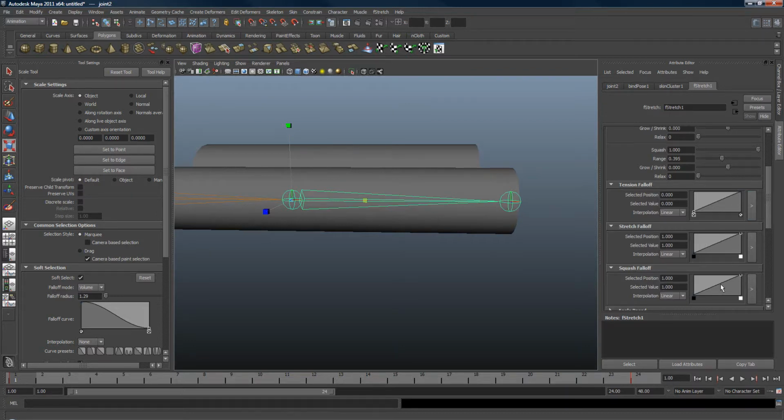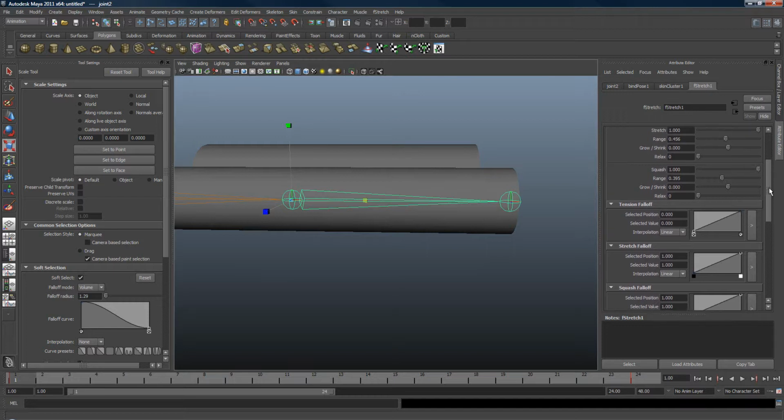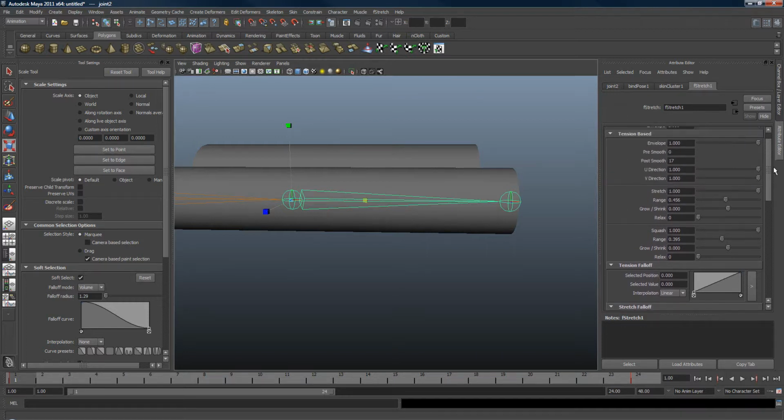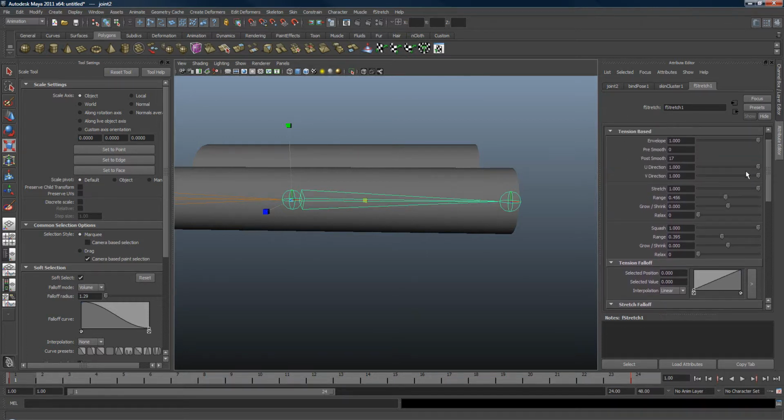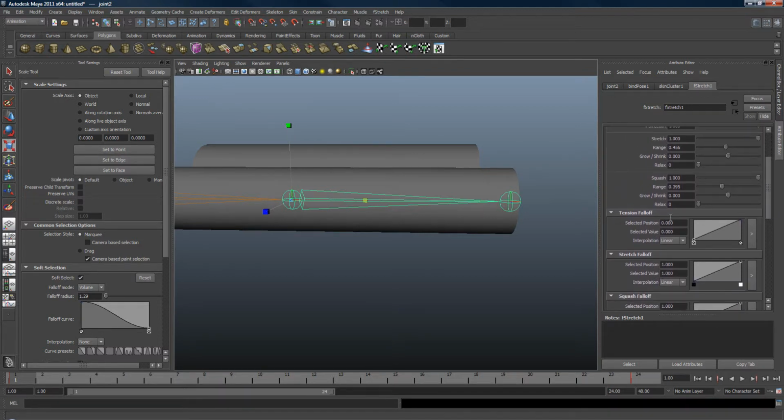But one thing to take into account is that unlike the stretch and the squash falloff, the tension falloff is applied at the very end of the line. That means that there's a lot of effects like the smoothing effects, especially the growing effects. Those kind of effects are applied before it.